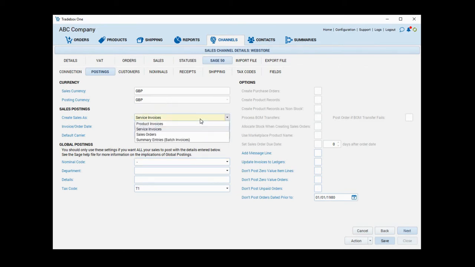I'll choose what type of sales I want to create. We've got options for product invoices, service invoices, or sales orders. We've also got an option to create summary entries, which bounces many online sales into a handful of financials-only transactions. Most of our users want stock adjustment in Sage, so they'd be going with product invoices or sales orders.